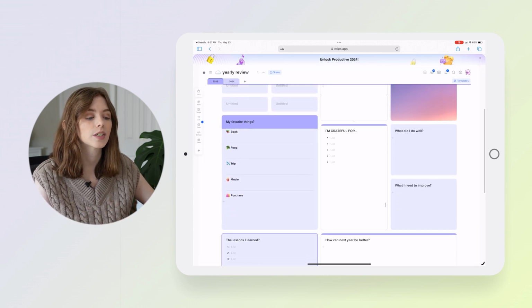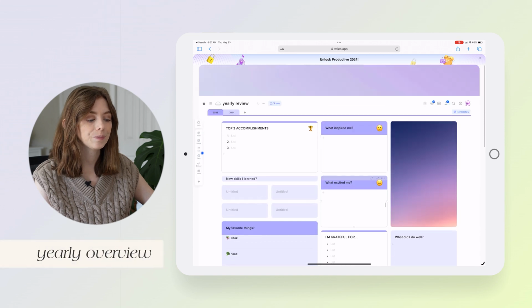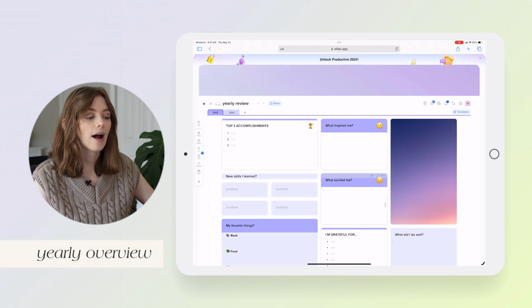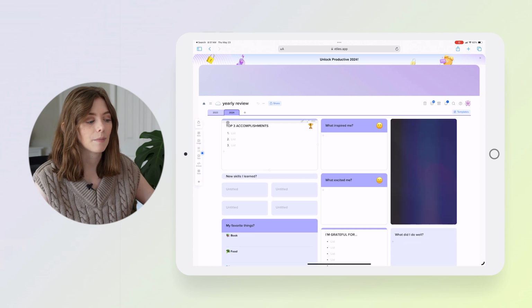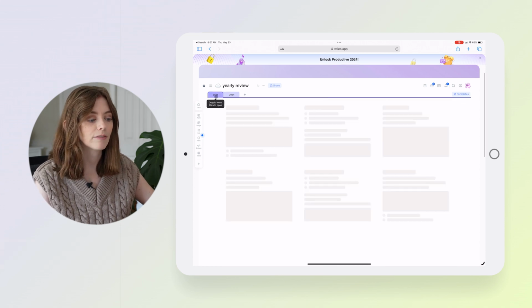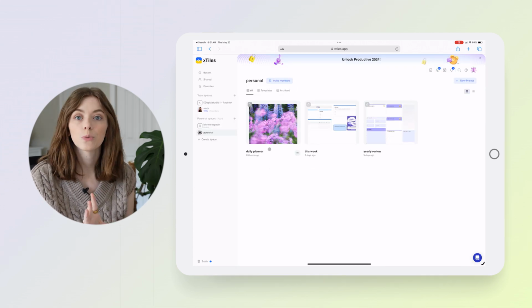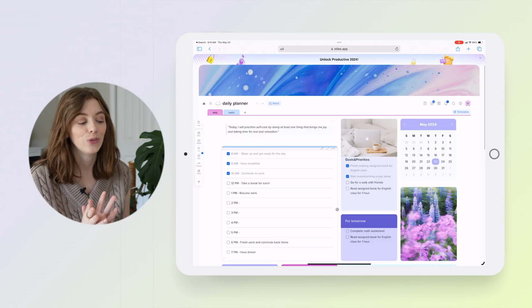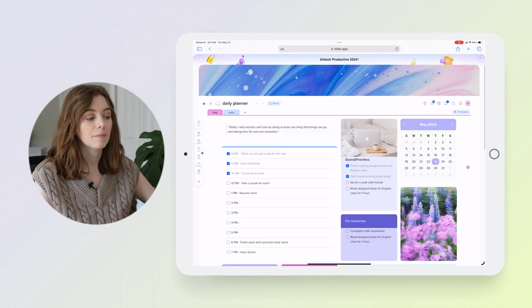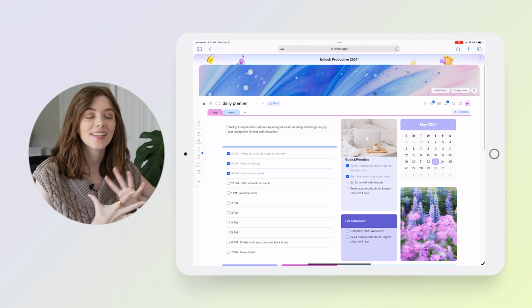If I hop out of my daily planner page, we can go in and see other pages that I use within my personal workspace. For my yearly overview, this is just kind of how I want to review my year. I still need to go in and add in my 2023, but I already have my 2024 set up. So this was really easy and simple to set up within xTiles. All I had to do is drag to create these tiles, add in my text, add in emojis. I can go in and add in images. Very easy to set up and use xTiles.